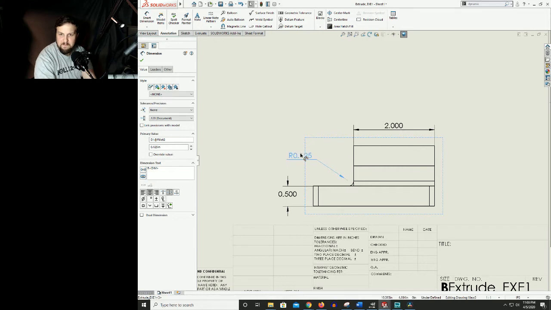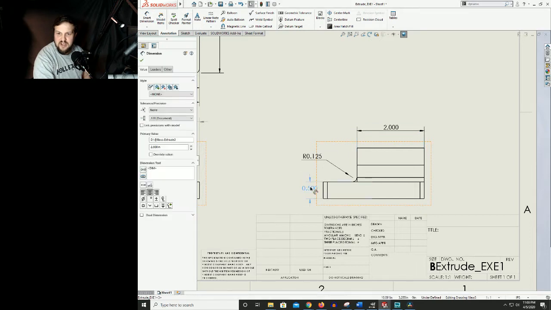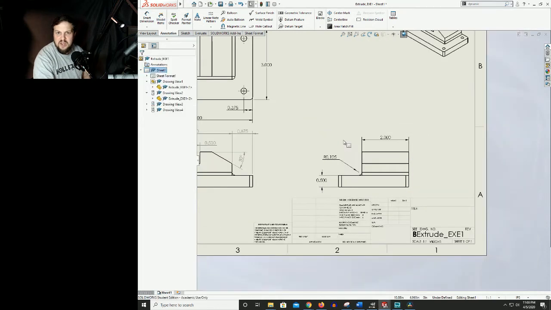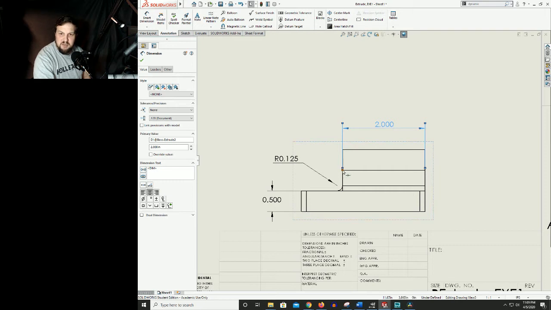Okay. So we've got these 3 dimensions. We've got our 2 inches up here. We've got our 0.5 over here. And we've got our radius of 0.125. So on this view, a couple of things that we're going to have to modify. You can see that there's no gap in between the model here, and then here and here. That's because if you look at it, this dimension is being pulled from down here, and this dimension is being pulled from kind of halfway through the model.